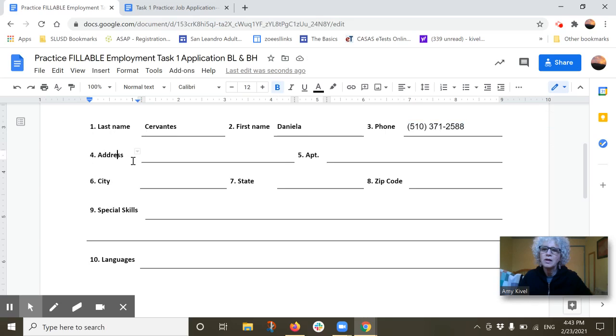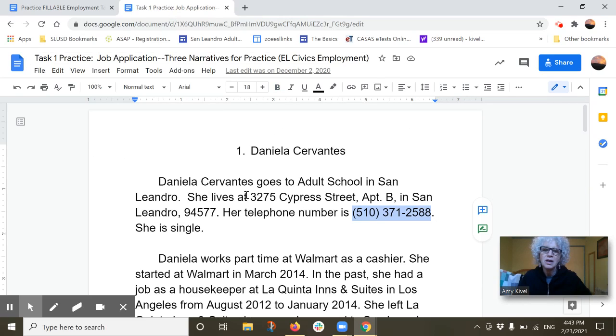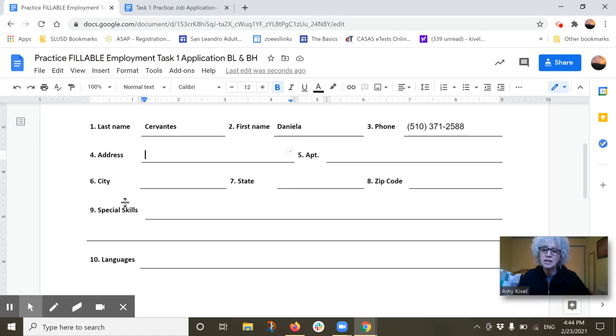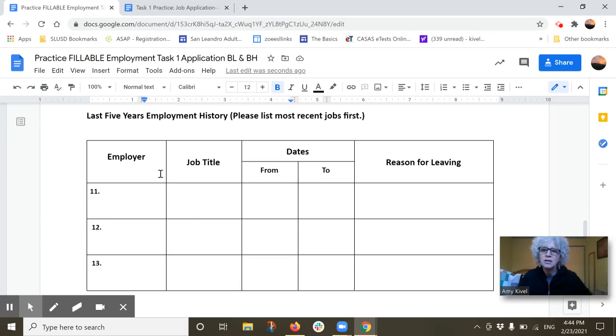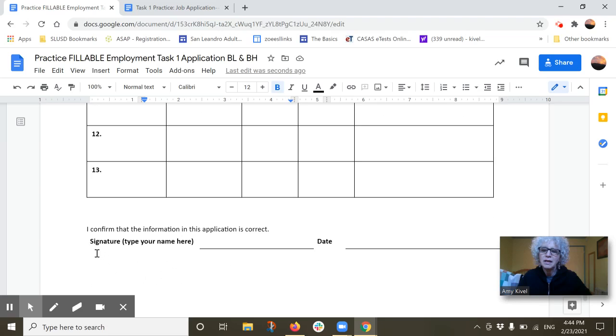Now number 4, I need the address. So I go back to the application. I find Daniela's address here. Then I will continue. I will need to go back and read her story to find information to complete all of this: special skills, languages, employment history. Read the instructions carefully. And then finally, it asks for a typed signature and the date.